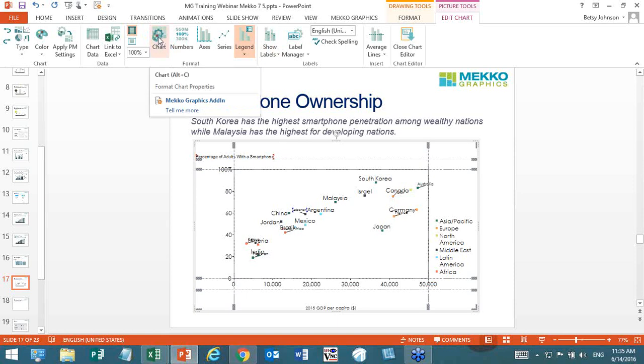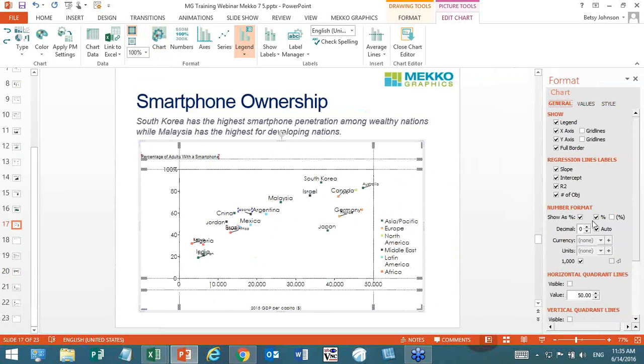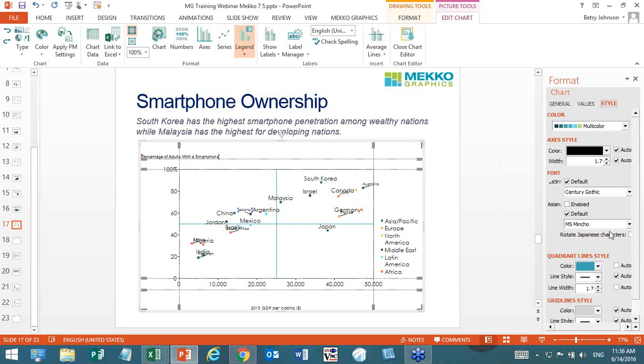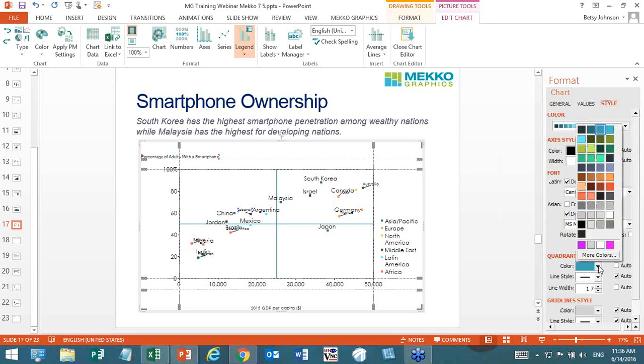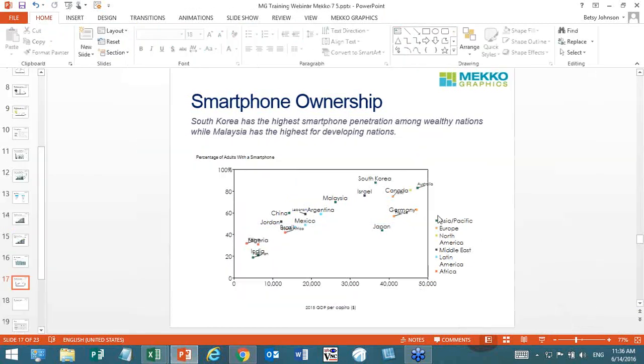I'll go to the Format Chart task pane. Sometimes in a scatter you want to see quadrant lines. You can do that right here. In the General tab, you can show quadrant lines if you want. You can even change the style of those lines. So if you didn't want it blue and you wanted it gray or you wanted it dashed, you have all sorts of different options for that as well. And we'll go ahead and click off that chart.